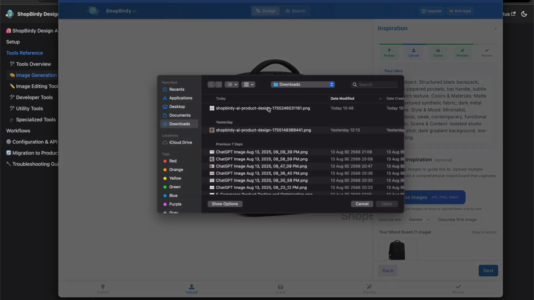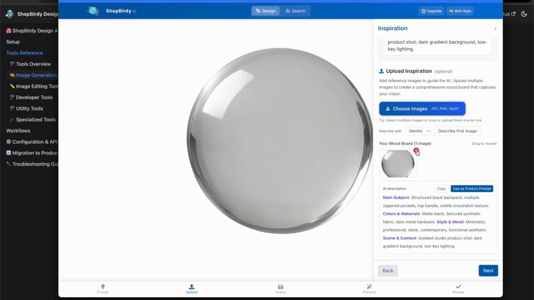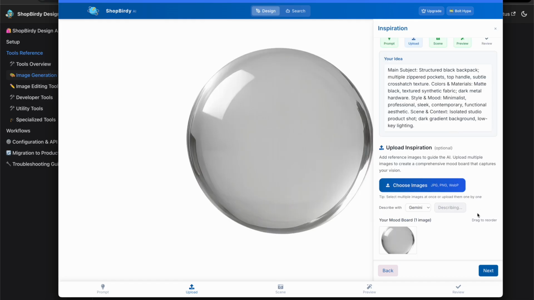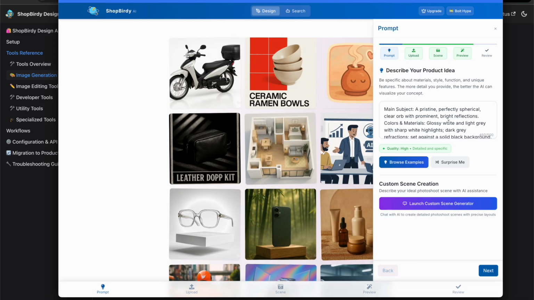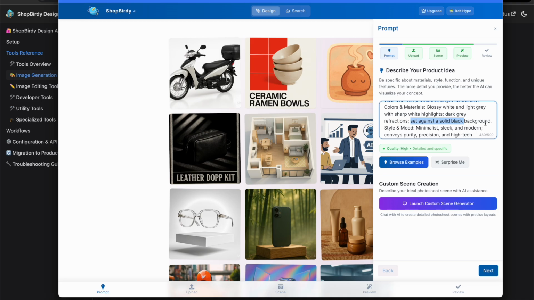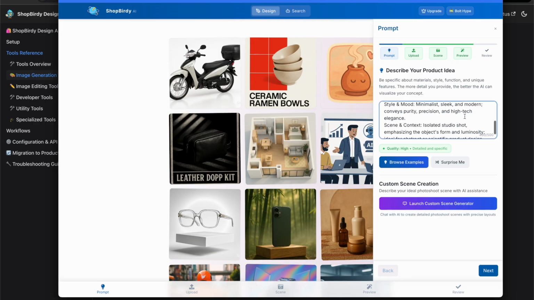So that's good. But let's go back to this crystal ball just to give you that live example, and we'll describe it once again. It should just say this is a crystal ball, spherical, glossy, a pristine, perfectly spherical, clear orb with prominent bright reflections. Glossy white and light gray with sharp white highlights, dark gray refractions set against a solid black background. Again, technically, there is no background here, so I need to double check if the vision analysis understands a transparent background versus a colored or filled background. But overall, it looks good. I can then adjust that, so we'll remove the background and put: set against a transparent background. Scene and context, we probably don't need that part.